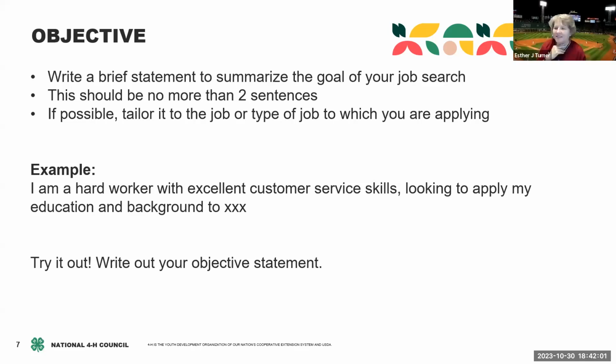I was just going to say that the objective statement is just like the example that's up there. You're telling the potential employer what you are good at.